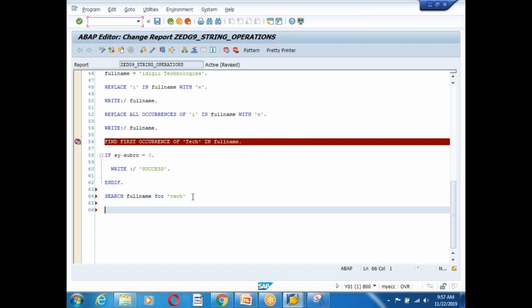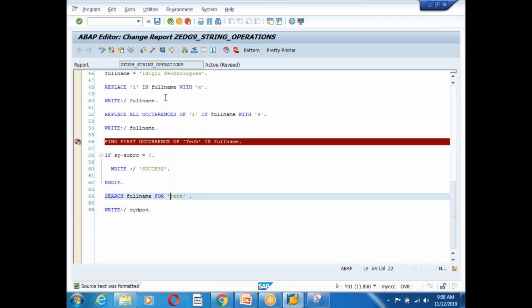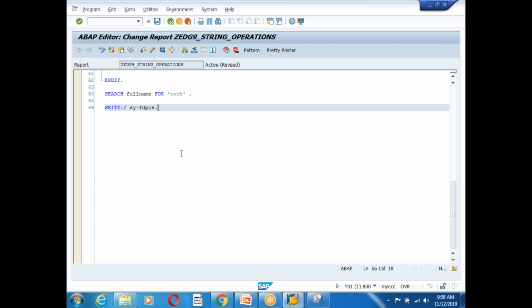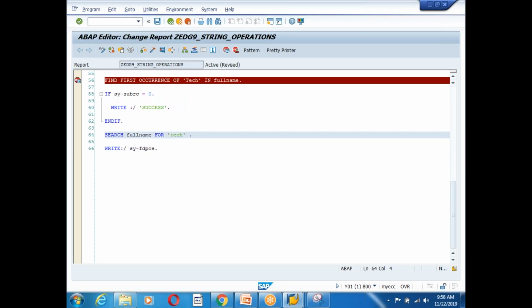Maybe I put a spelling mistake. Why? There is no, here sy-fdpos. So maybe we will do this pretty printer, and we are searching for the technology, guys. Do this and do this sy-fdpos twice. Okay, don't worry, wait for some time and do the syntax check. No, there are no errors, guys. And activate your code, and put a breakpoint here again and execute this.